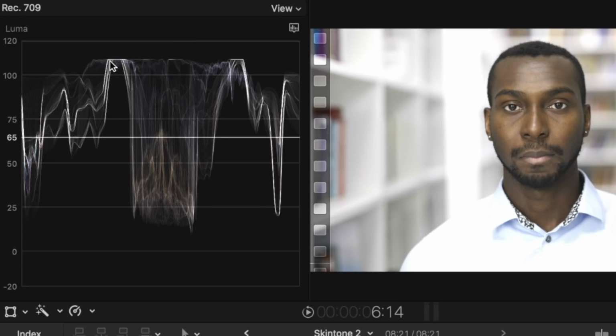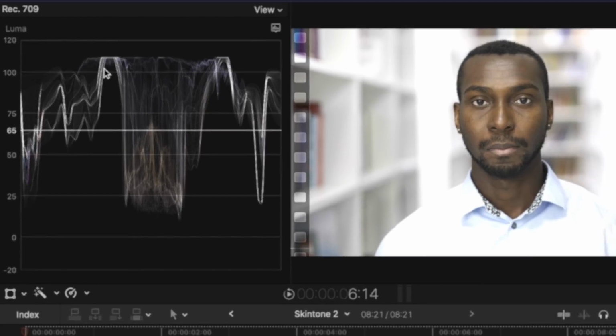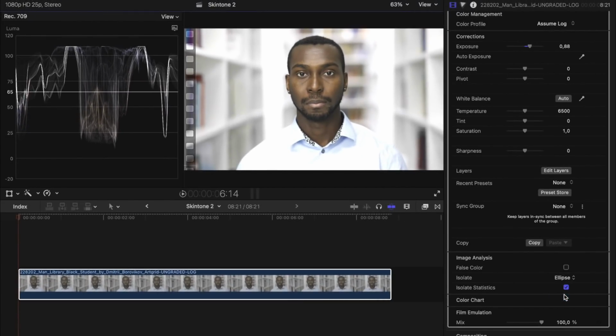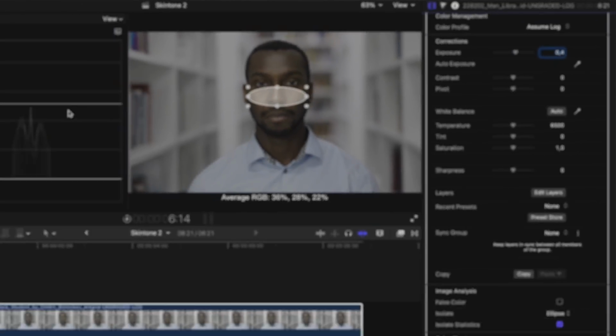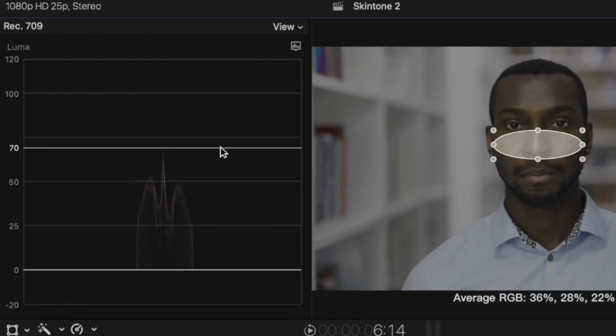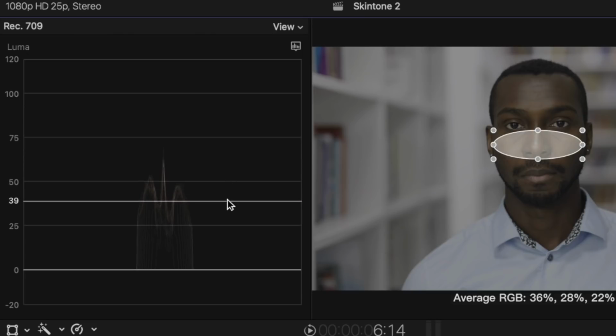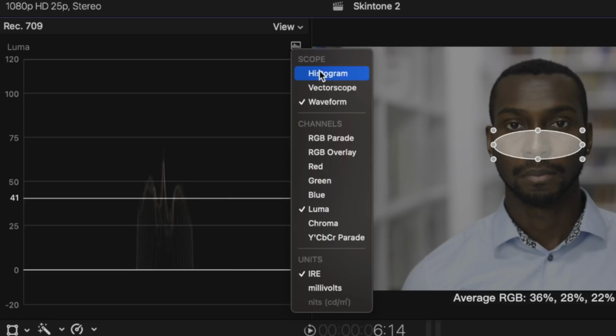Because of this, we will only increase the brightness of the skin by a small amount. Let's select the skin again, reset the exposure value and just raise it a little bit by 0.4 steps. This will be enough, since the bright areas of the skin are approaching 70 units and the shadows 40. Let's now take a look at the skin tone and saturation by opening the vector scope.